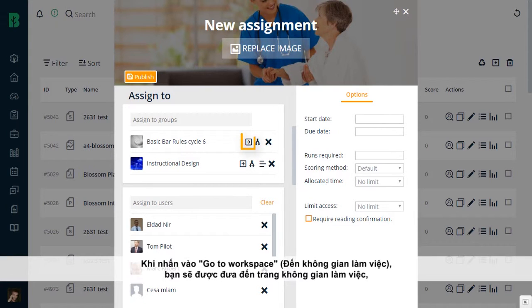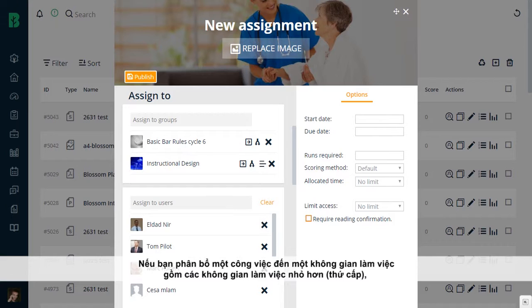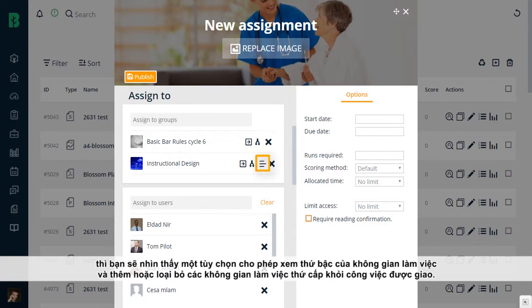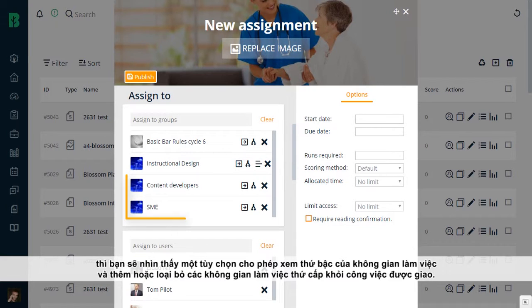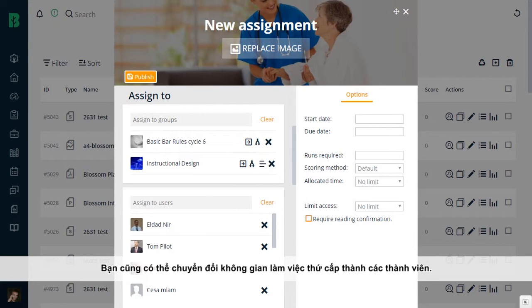By clicking on the Go to Workspace button, you will be taken to the Workspace page, where you can check additional details about the workspace. If you allocate an assignment to a workspace that has sub-workspaces, you'll see an additional option that allows you to see the hierarchy of the workspaces and add or remove relevant sub-workspaces from the assignment. You can convert sub-workspaces to members as well.